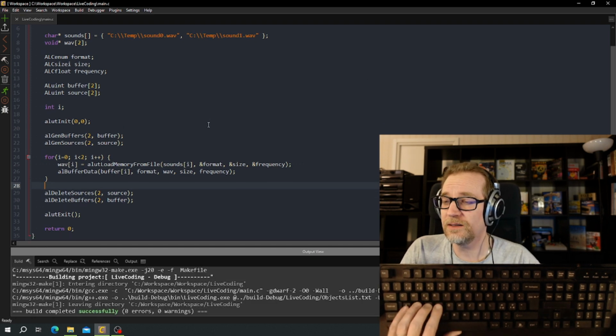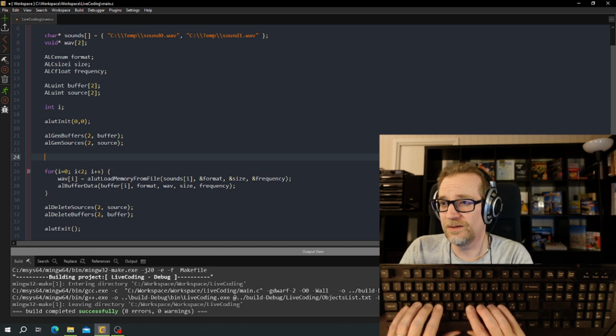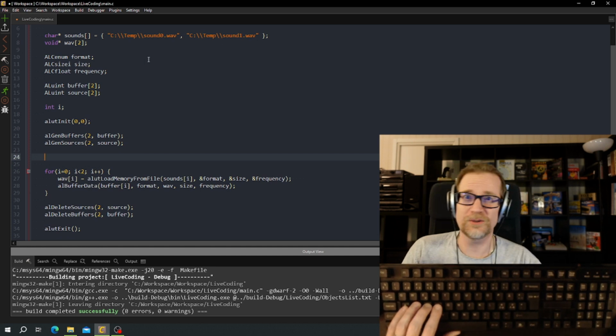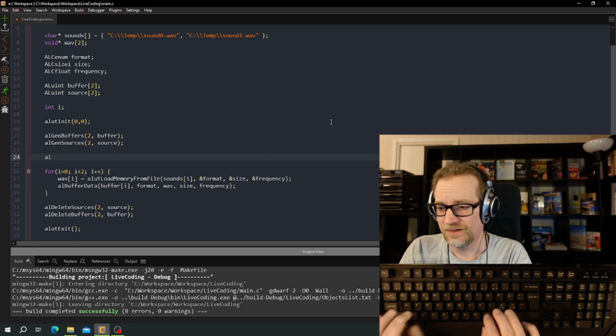And that compiles. Yeah, it compiled. And we need to... this generates the buffer. This generates the source. This loads the data to the buffer, but we haven't set the buffer to the source.